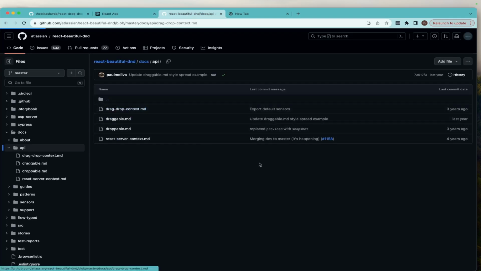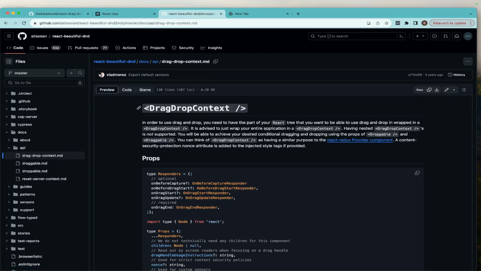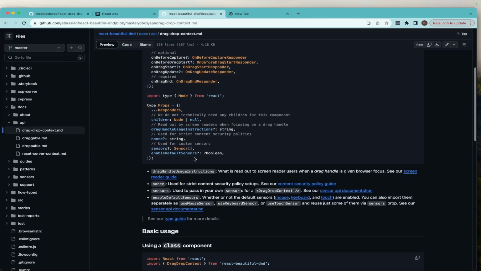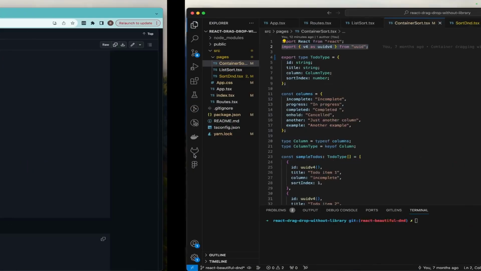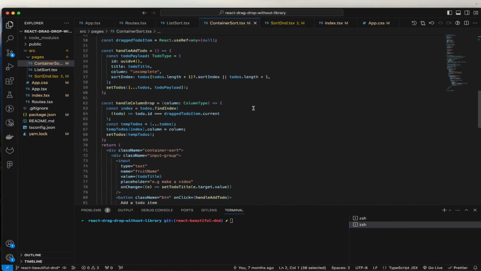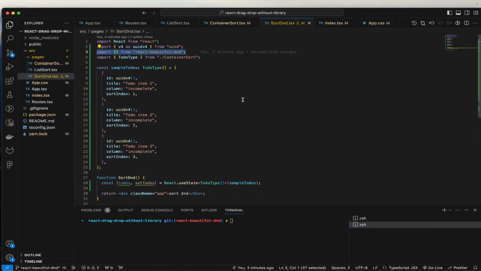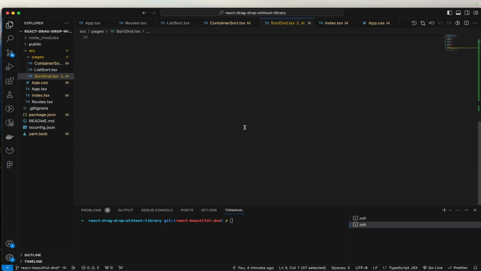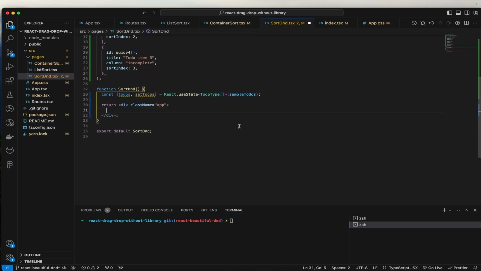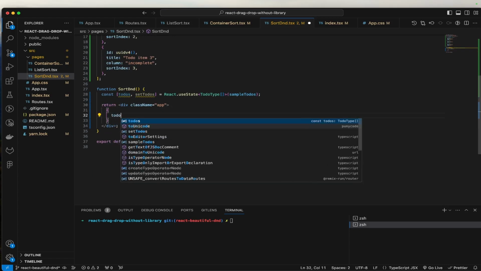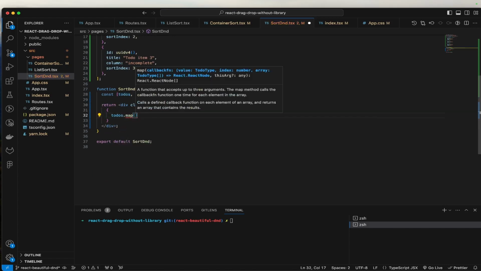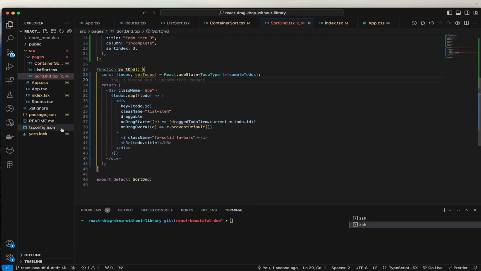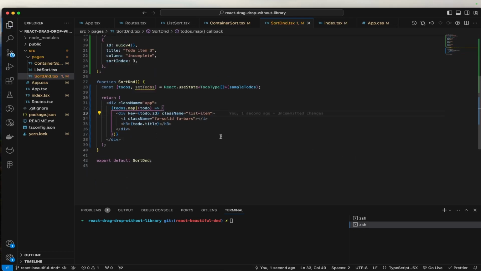Okay, so let's check out this thing called DragDropContext. So let's go and start that. But before that, just so we have something going on, I'll copy this thing from here. First of all, let's go here, and we will have todos.map. We have todo, and then inside here we can do something like this, and we don't need these anymore because we are not going to do our custom one.